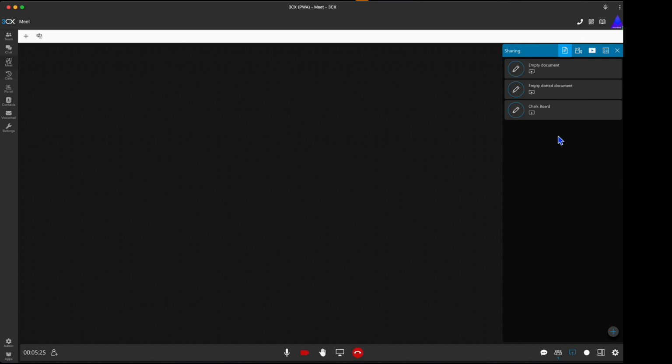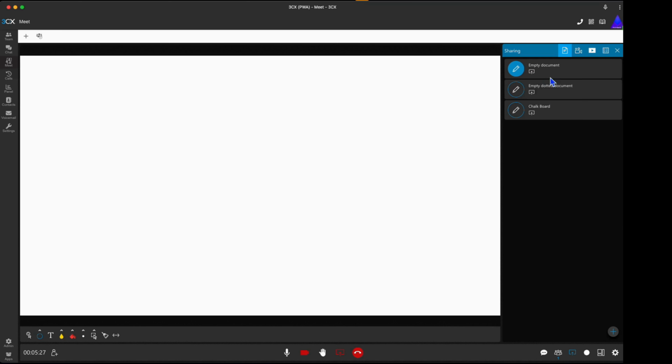Press the Empty Document button. You'll see a whiteboard with all the amazing tools you need. When you draw, all participants can see it, but they cannot make changes unless you promote them to presenter. If an option works for presenters, it will 100% work for co-hosts as well.